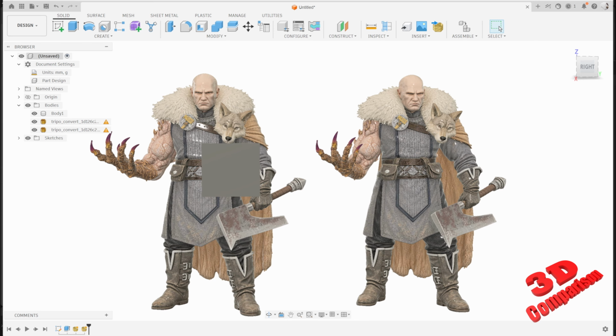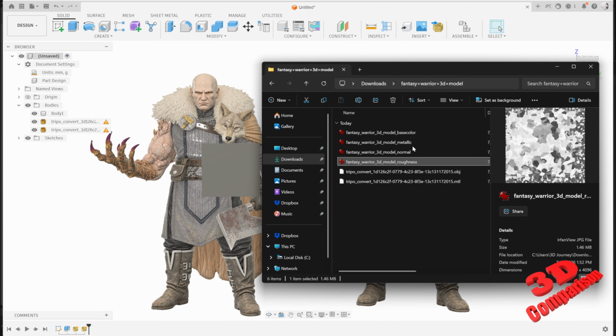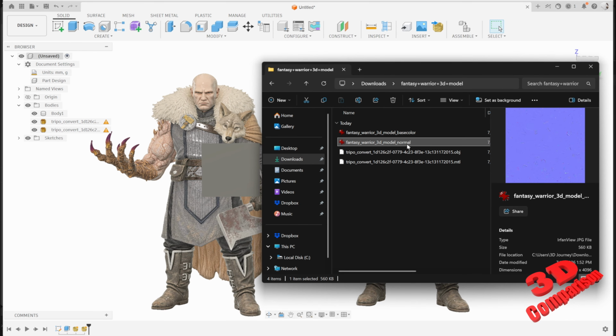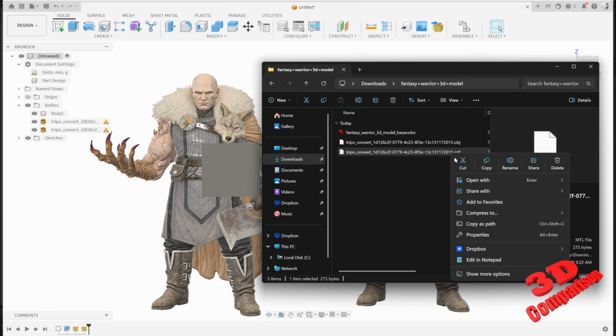So I can go ahead and, where I have the files, I'm just going to delete those, so they are no longer available. We see this is the MTL file. If I load this, it no longer has the additional textures.